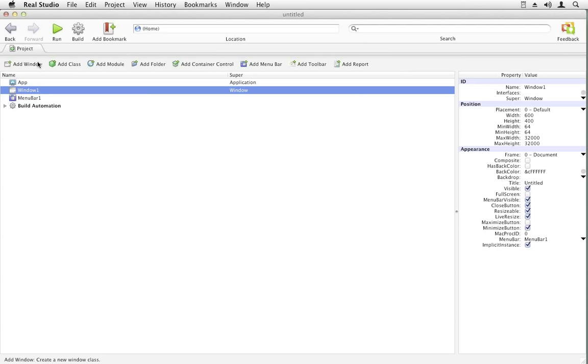And the sub toolbar that appears here under the tab contains specific things that allow you to add to your project. So for example, you can add more windows, add classes to contain processing or other code, add modules similarly, add folders for organization, add containers to create more powerful user interface layouts, add additional menu bars. That's not usually as common. Most applications typically have just a single menu bar. Add toolbars for use on Windows, and add reports.